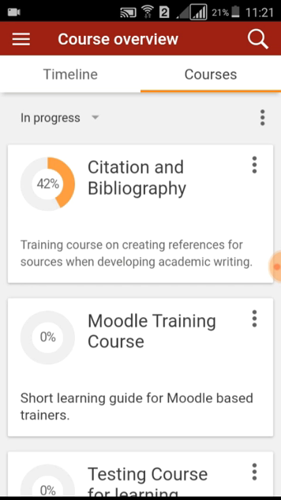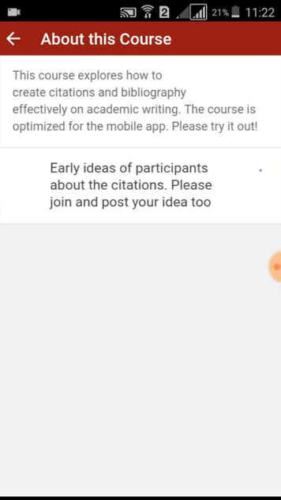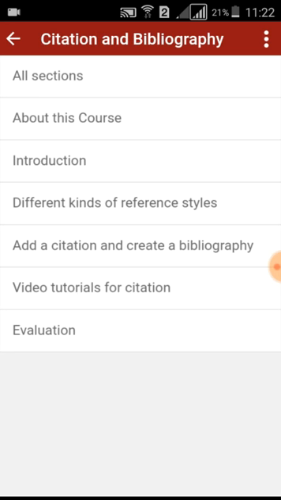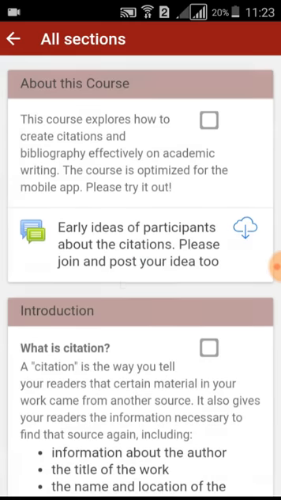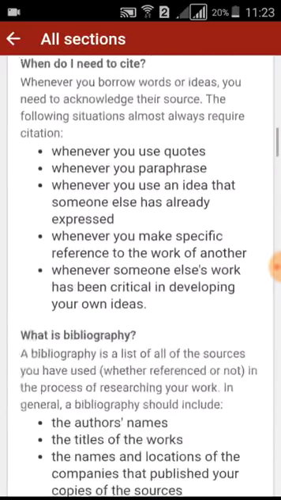Once you click on a course, you can see the main sections or topics in the course. Tap on the section heading to view its content. I tap on about this course, so we can see the content in about this course topic. And if you want to see all content in that course, you need to tap on all sections heading. So you will be displayed all the contents in this course using all sections.